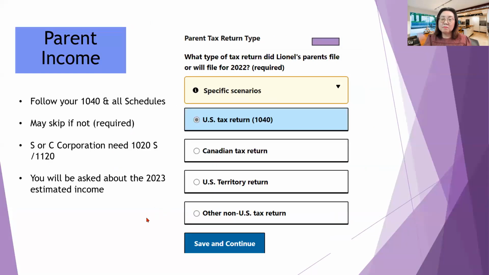Parent income. 1040 is your first tax return form that you need to have ready. That's the tax return for the federal tax return. So not only the tax return, you need to get all schedules. Schedule 1, 2, 3 if you have, schedule C, D, E if you have, and make sure.